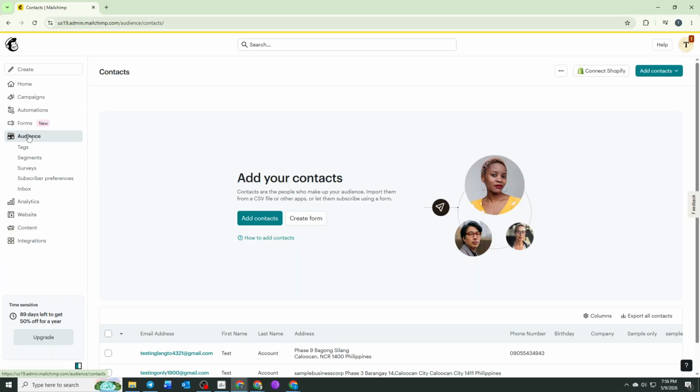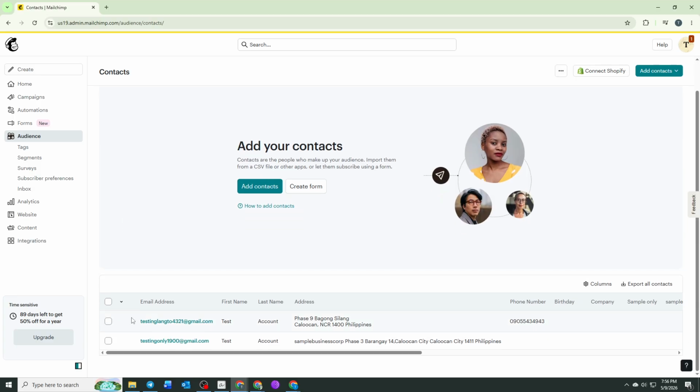After opening the Audience page, you'll see the different audiences connected to your account. Take a moment to find the specific audience you want to remove or manage. Once you've located it, move your cursor over that audience and click the checkbox beside it. Selecting the audience tells Mailchimp which contact list you want to perform an action on.